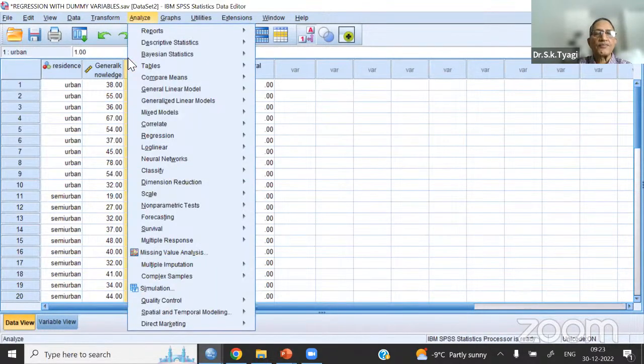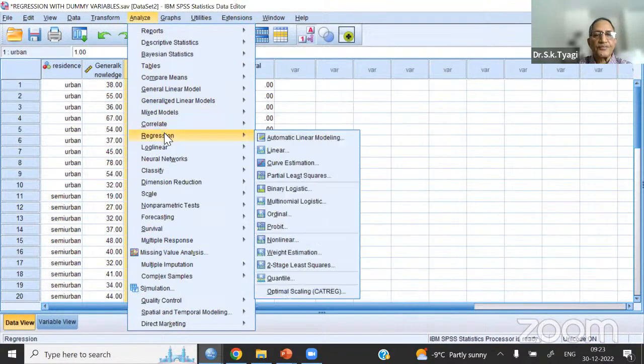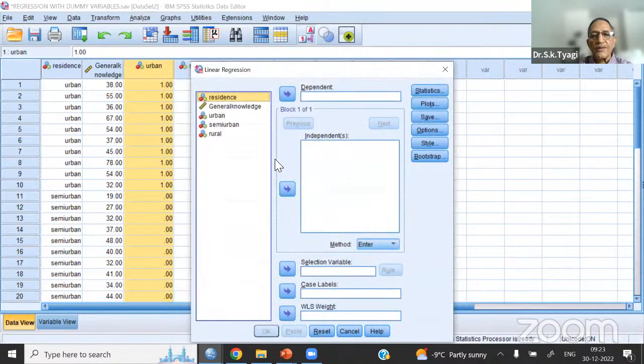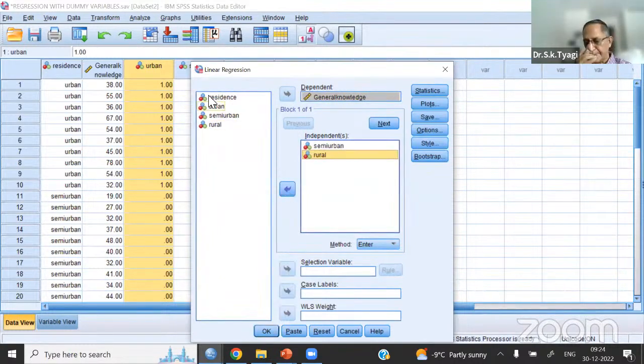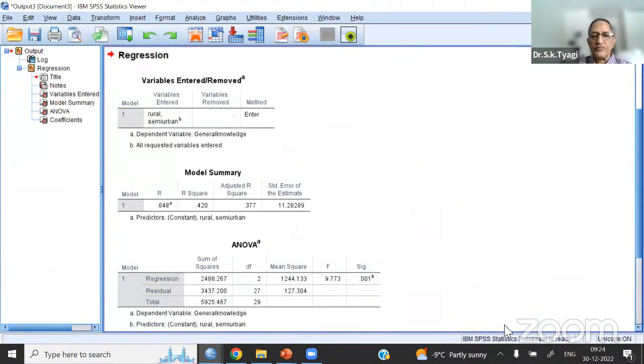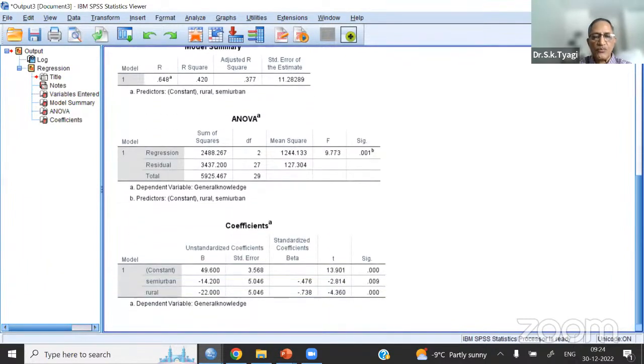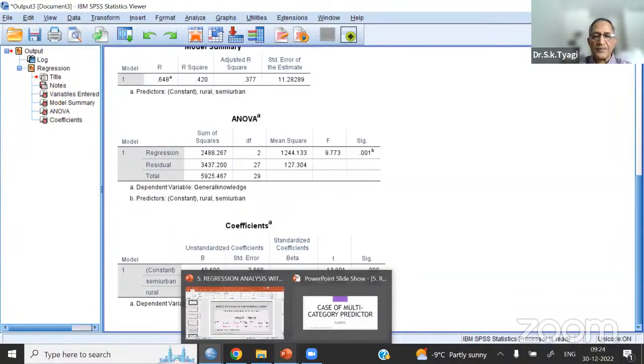So, analyze, regression, and linear, general knowledge. Here, enter semi-urban and rural, leaving urban, because urban is the reference category. And just click at OK. So this is the model summary, ANOVA table and coefficient table. Okay, so I have taken them here.